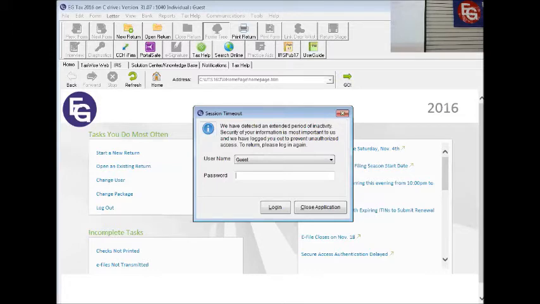Exactly. The check shouldn't go to you, it should go directly to the plan. That's a direct rollover, a trustee-to-trustee transfer. When it comes to you, it's the 60-day rule.